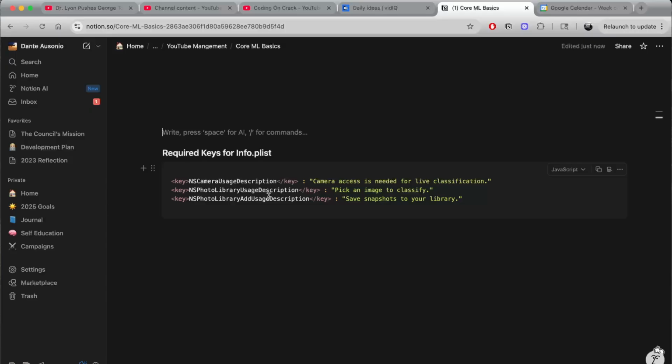Okay, so before we actually get started with the Core ML concepts, if you want to use the camera, which we're going to be using in this app, and for any computer vision project, you probably will want to use a camera, you're going to need one of these three required keys in your Info.plist. So first one, NSCameraUsageDescription, essentially just allows you to access the user's camera.